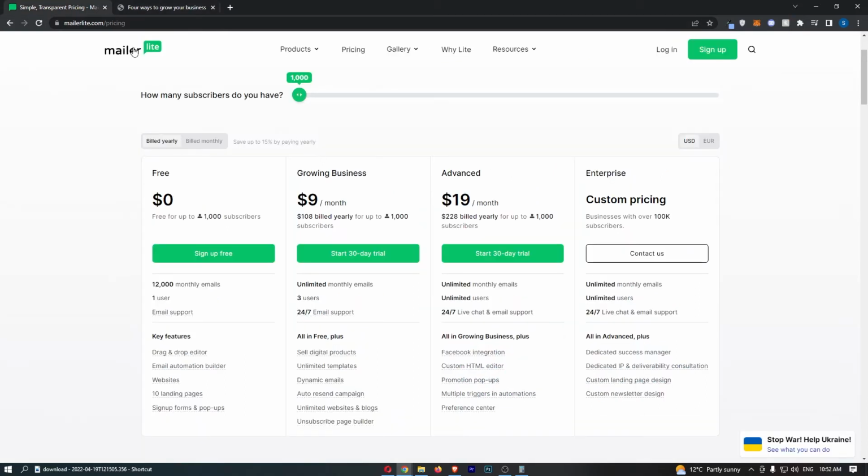Now, with Mailerlite, which one would you go for here? Once again, the cheaper plan is absolutely fine, growing business. As you get a little bit more advanced into your email marketing journey, maybe you will upgrade one day.